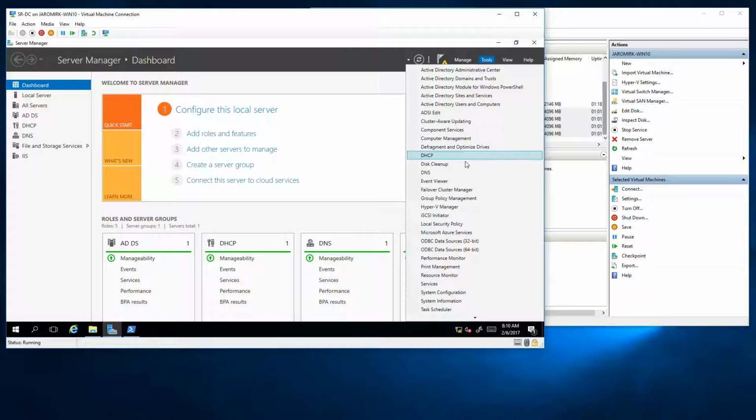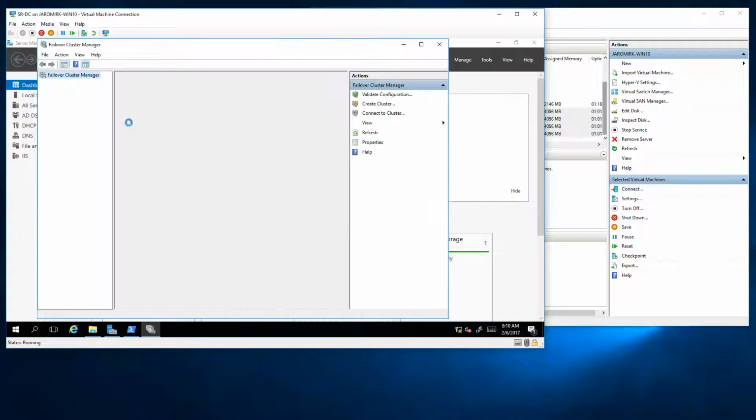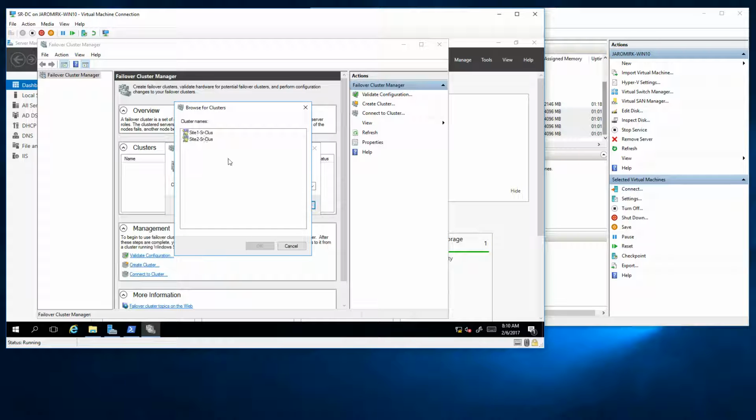We'll just open the Failover Cluster Manager. In Failover Cluster Manager, we should be able to see two clusters. It'll take a bit of time. So let's connect to it. I'll click connect to cluster, click browse. And as you can see now, two clusters, site one SR cluster and site two SR cluster.